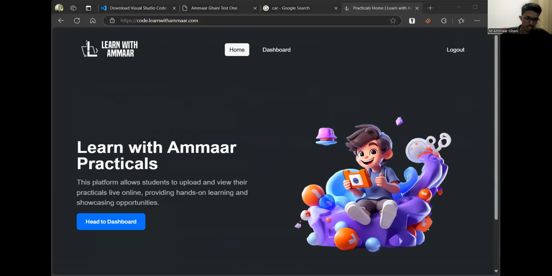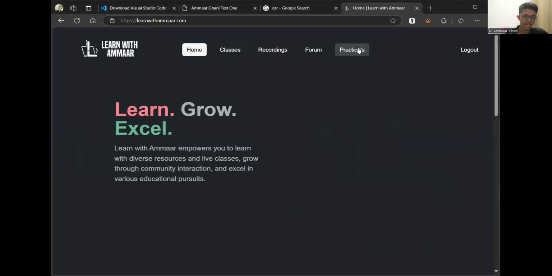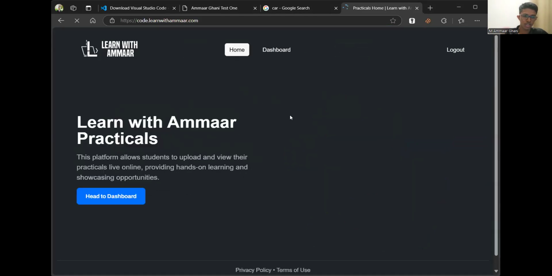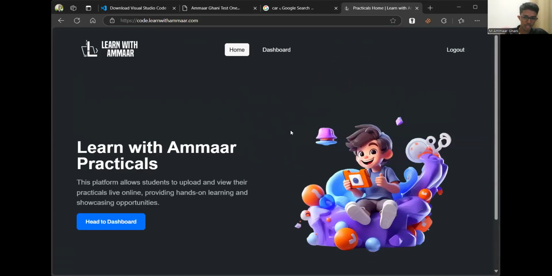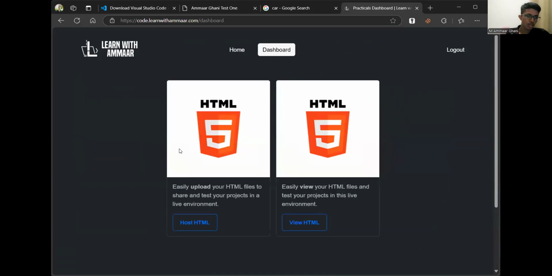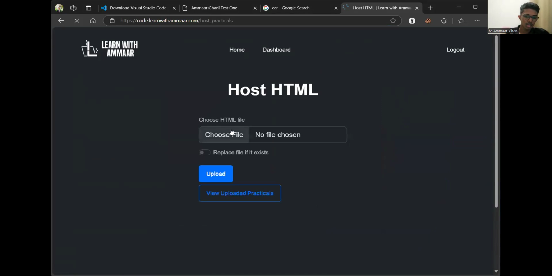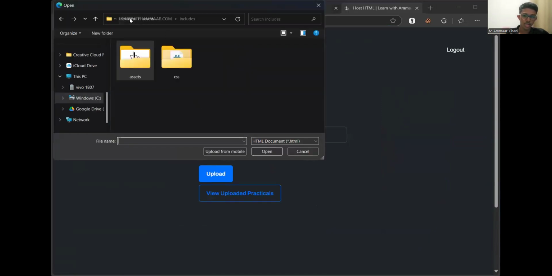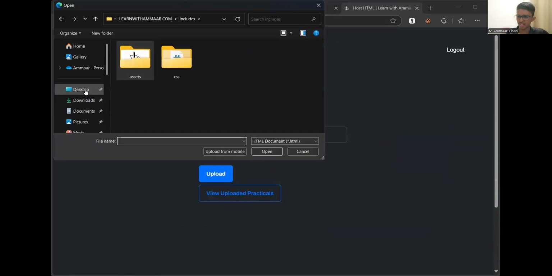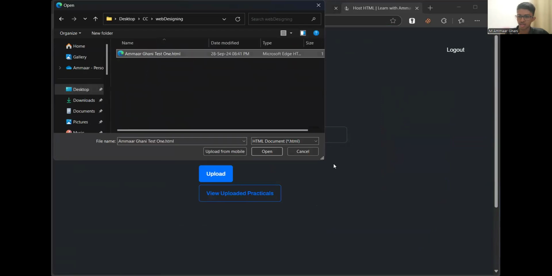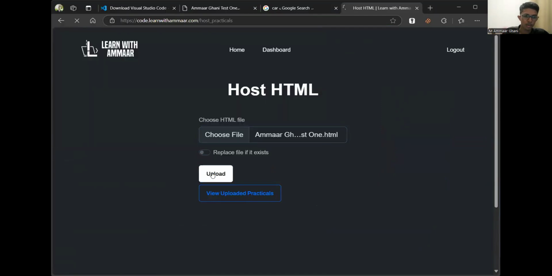Or you all can actually navigate it from the website by clicking on the practicals button here. It should take you to this page. Once you're in this page, click on Head to Dashboard and you all should be seeing two cards like this. To host your HTML, I want you all to click on the first card, choose your file which you created today. For example, the file which I created today, I'll just choose that file, click on upload.